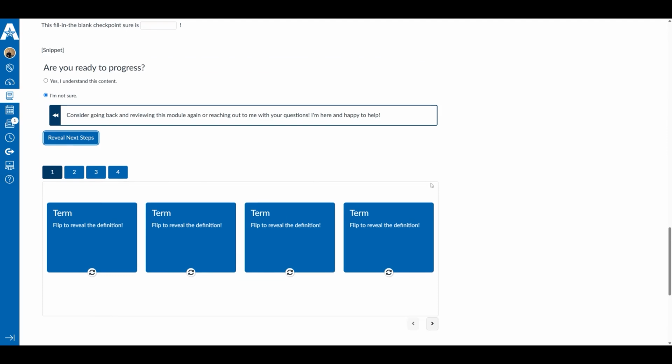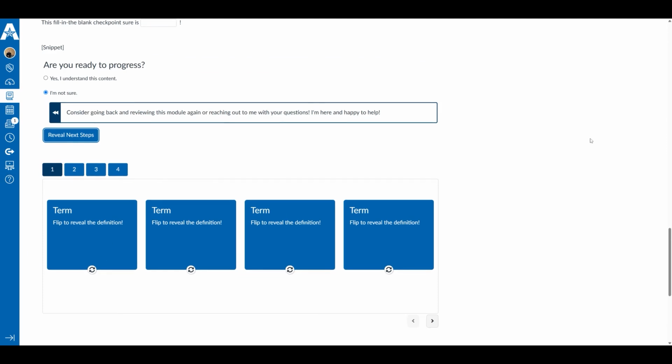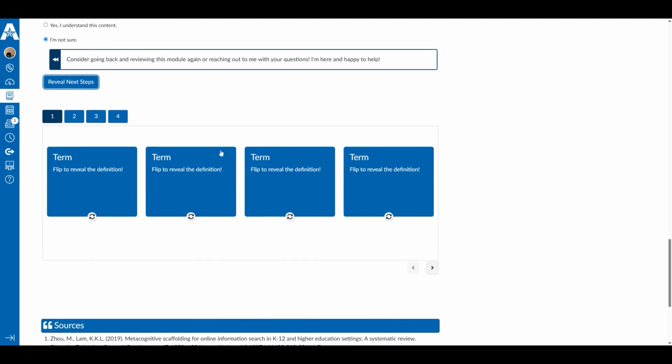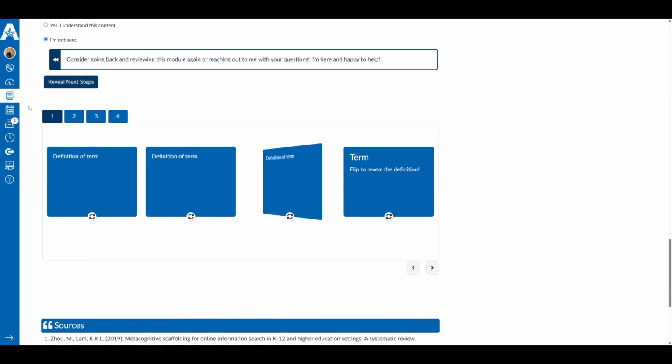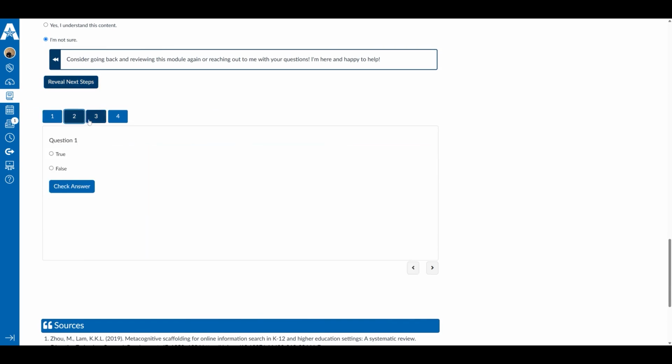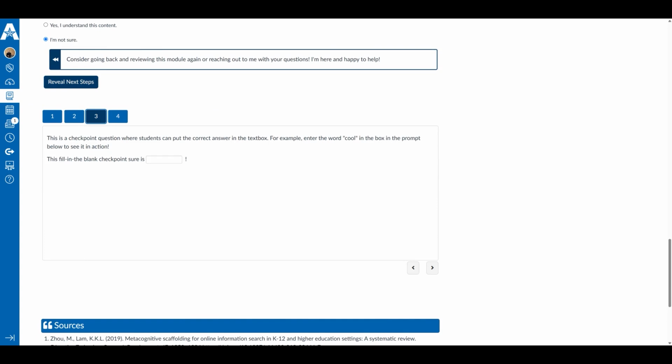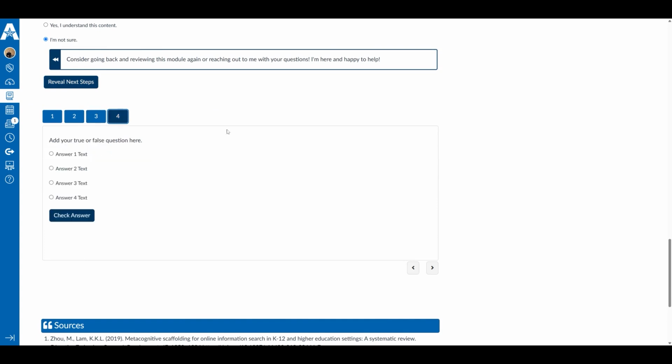And then this area down here was the question set HTML snippet. So we have question 1 for the flip cards. Question 2 is the true or false. 3 is the fill in the blank, and 4 is a multiple choice question. And you can just copy those tabs if you want more questions of a certain type or what have you.